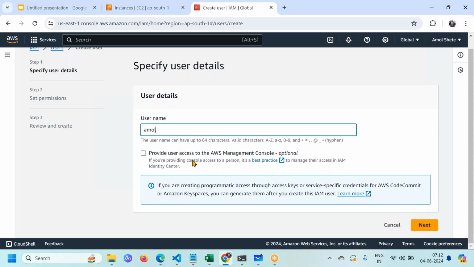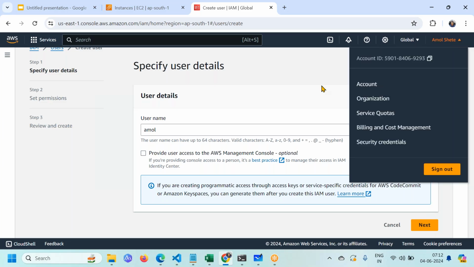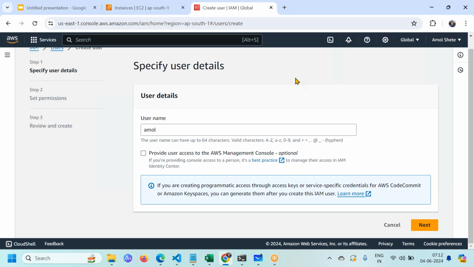Now, this particular option is basically this: you see the console right now, and this console can also be accessed by an IAM user. Right now I'm logged in with the root user. Guys, please note that when we are working in an organization, we never use the root credentials.